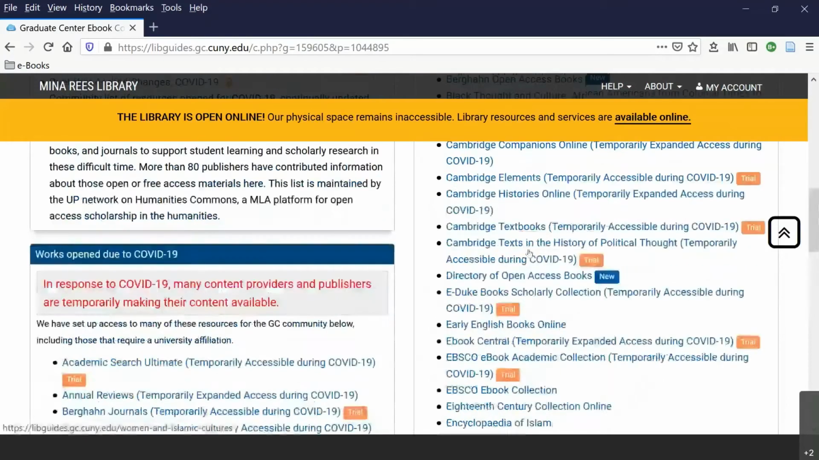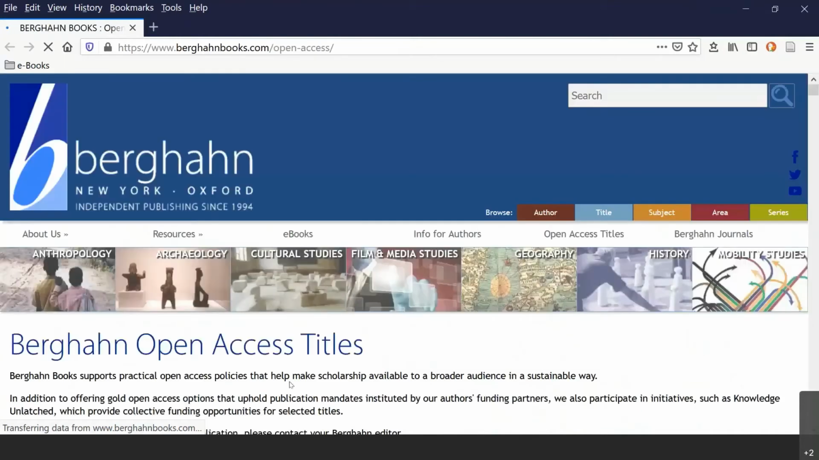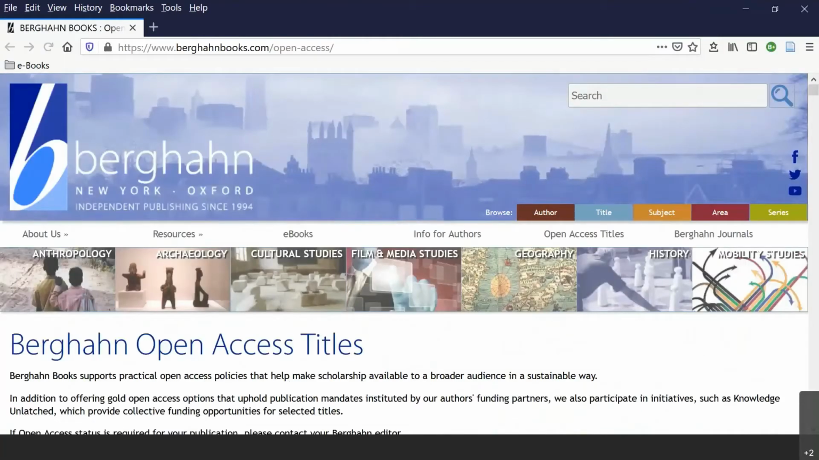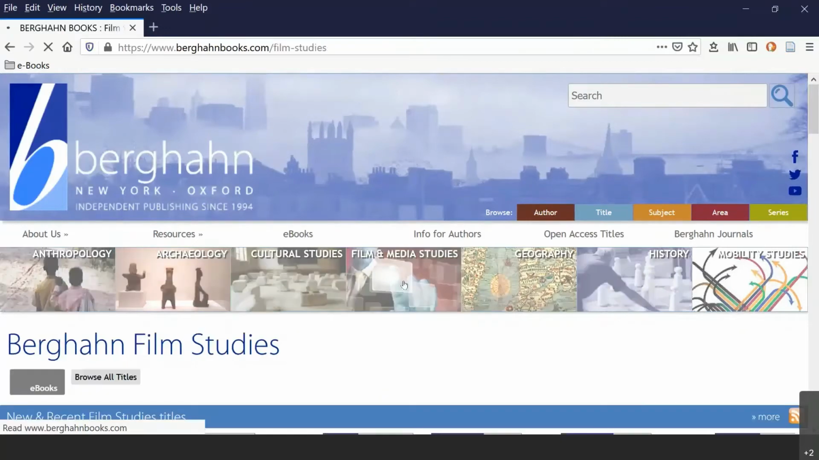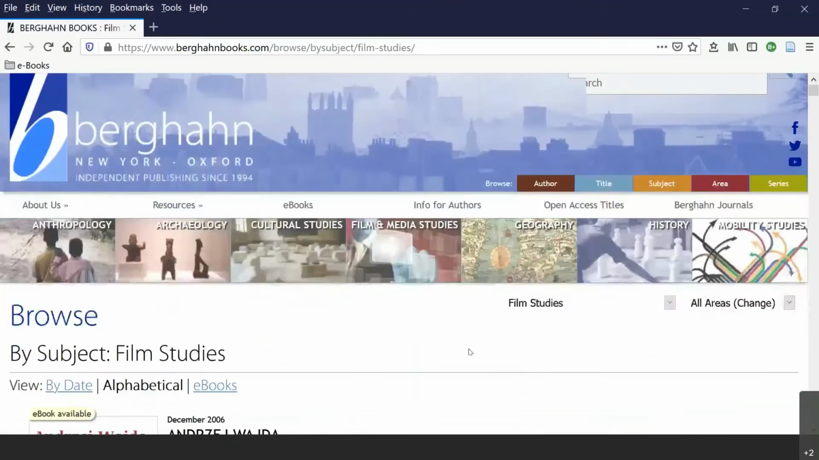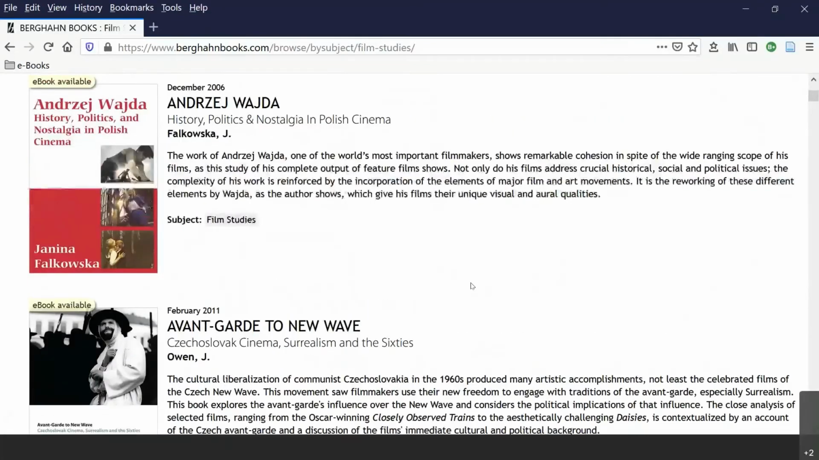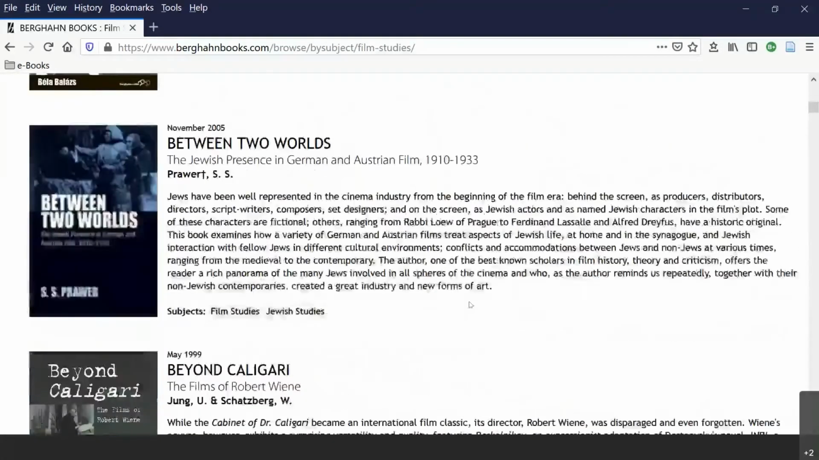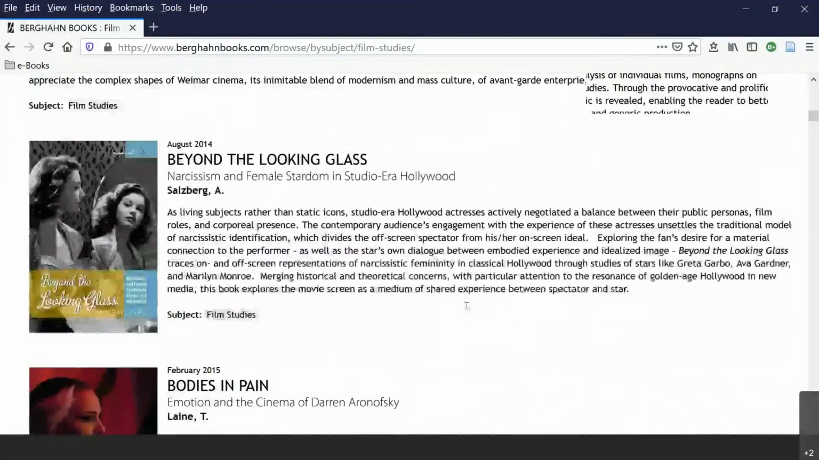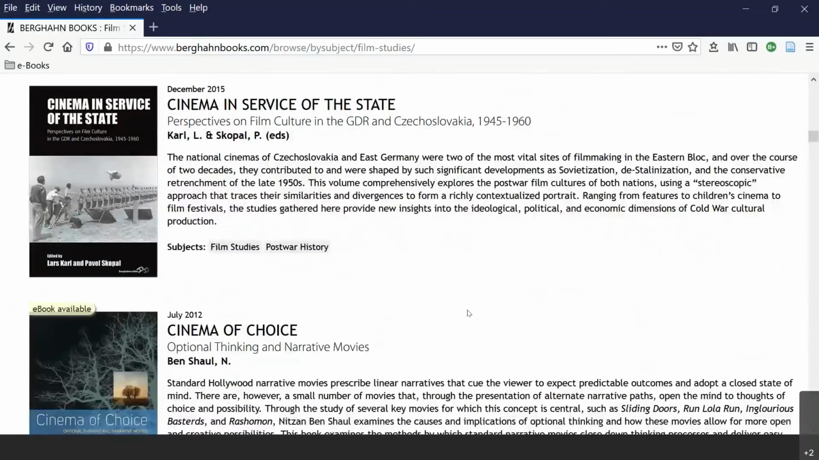Then the Bergahn Open Access Books is right here. And a really good way to approach this site is to use the subject categories that they have listed at the top here. I'm going to click on Film and Media Studies. And they have some highlights here, but you can browse all the titles that they have available. And there are quite a few good titles here that would be helpful for people in cinema studies and film studies.